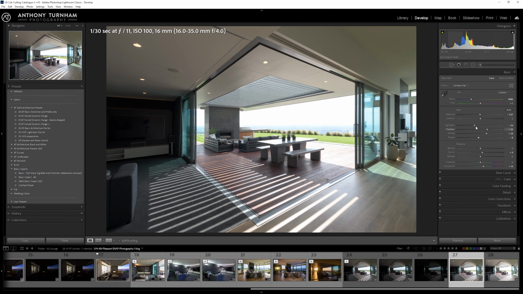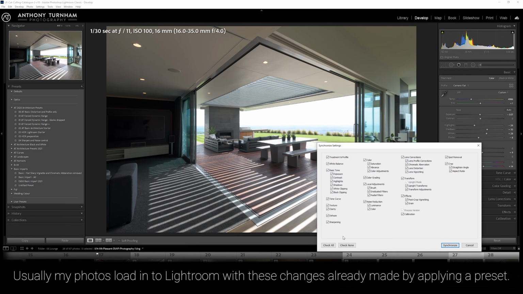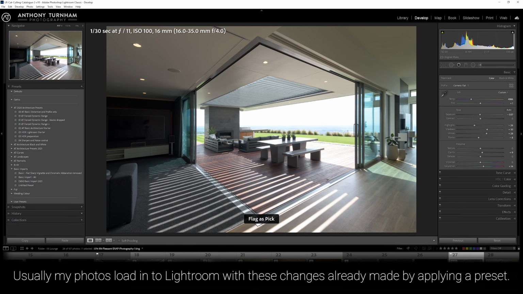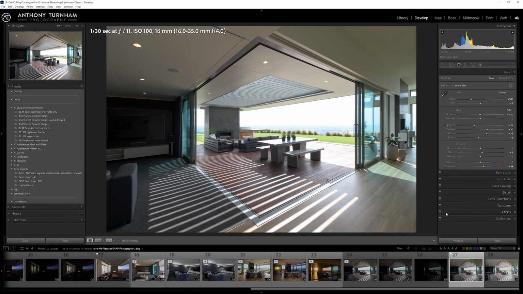This shape that I've made here by dropping the highlights, boosting the shadows and whites and dropping the blacks is a pretty common starting point for me when I'm editing my photos. If there's anything that you're doing time and time again with your editing, you want to save that into your initial preset. I am just going to synchronize those changes across those photos. I'm going to select this one and press the P key on the keyboard to pick it.